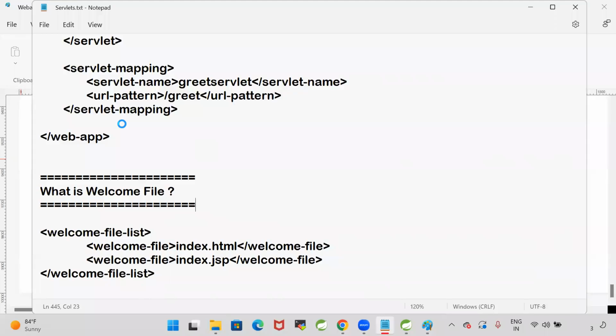Now, to be frank, will anybody use XML? No. Why? Lengthy configuration. If I have 100 servlets in the project, imagine the web.xml size. For 100 servlets, you need to configure servlet name, servlet class, servlet name, servlet mapping. So 4 tags, 6 tags for every one servlet. 100 servlets means 100 into 6, 600 lines of XML file you need to write. So that is not at all recommended. So that's why.